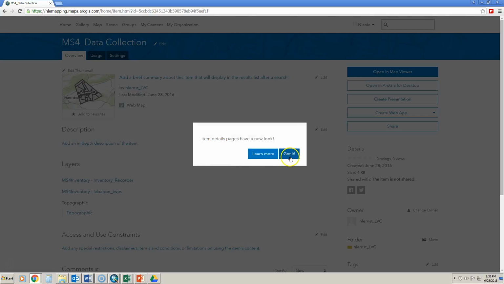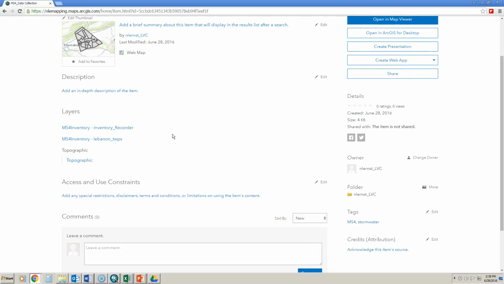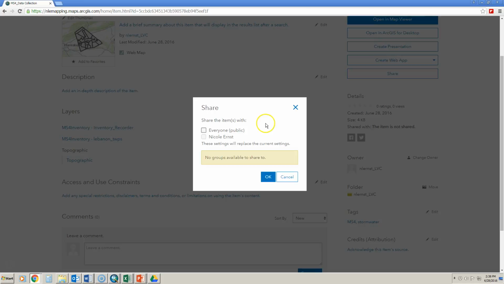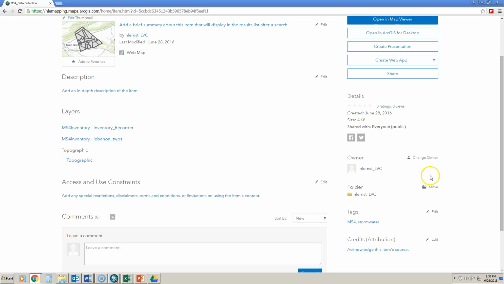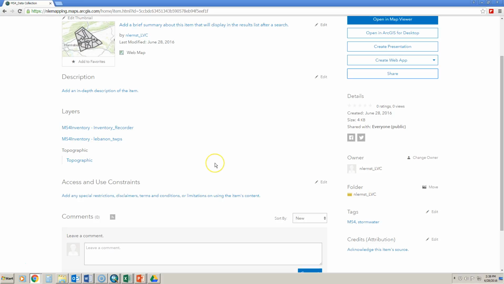When I get here, what I want to do is select the share option, which is located right here. And then you can select with whom you want to share it. Do you want to share it just with people in your organization, or with everyone? And I'm going to do both for that. So I'm going to hit OK, and it updates the sharing of the web map and the feature service that was part of it.